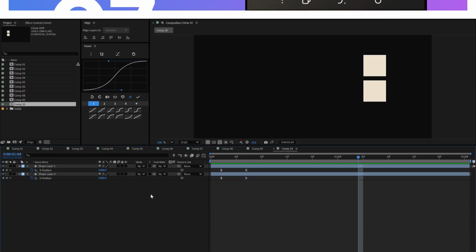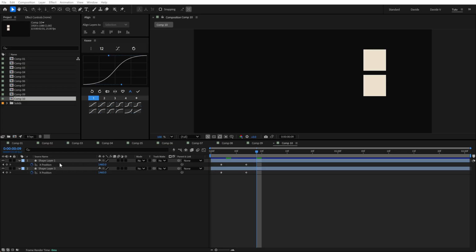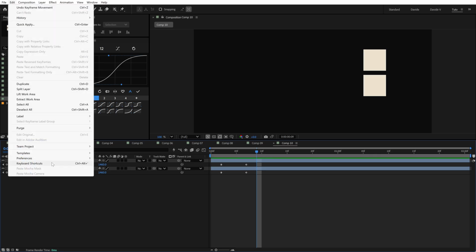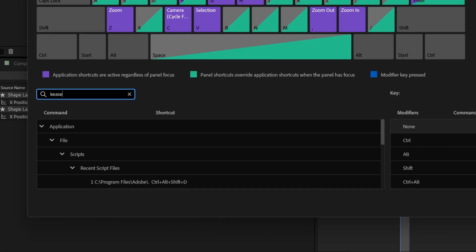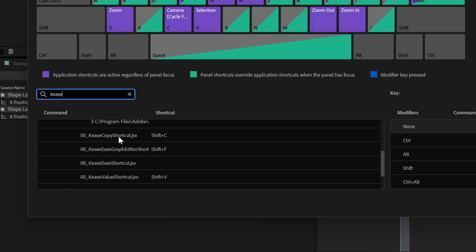You can use keyboard shortcuts to trigger the copy function, the paste easing button, the paste values, and to apply the graph editor curve. If you install Kease correctly and place the shortcuts files into the After Effects scripts folder, open the keyboard shortcuts panel, search for Kease, and assign your preferred shortcuts. Using shortcuts is much faster than clicking buttons.